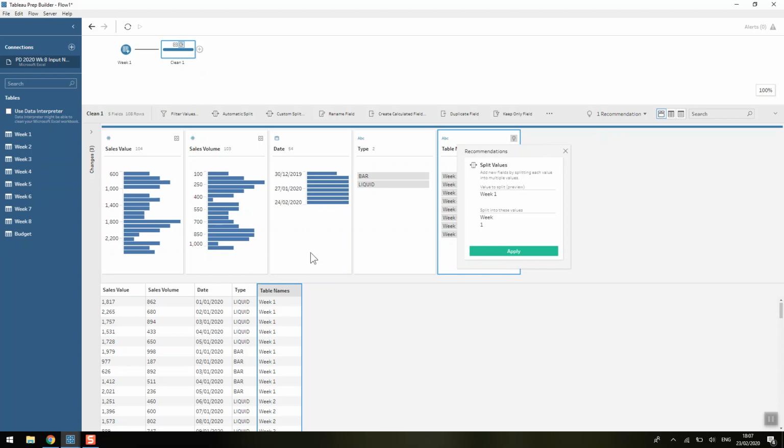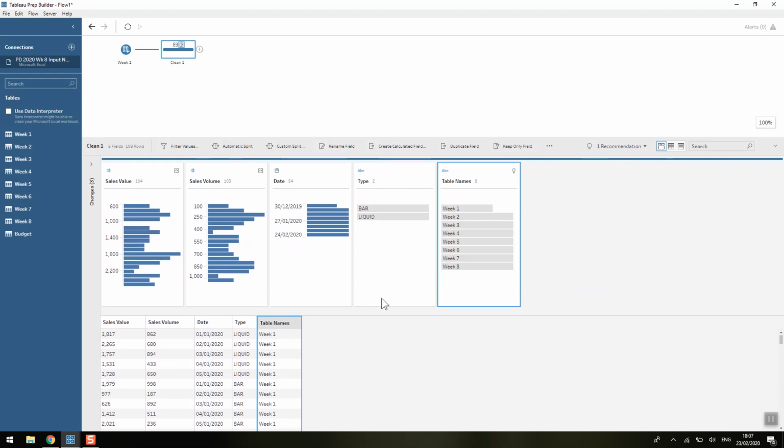That might be useful, but not sure yet. Let's hold off on doing that. Okay, so we've got our weekly information brought in. Let's see about this budget table now.